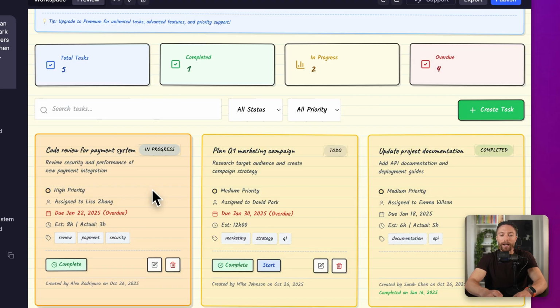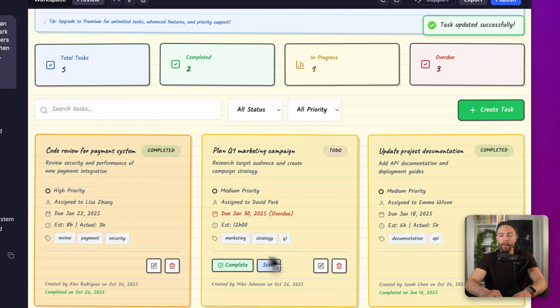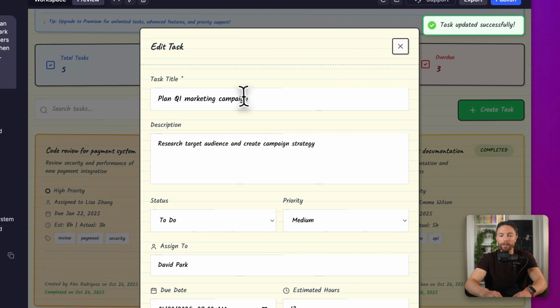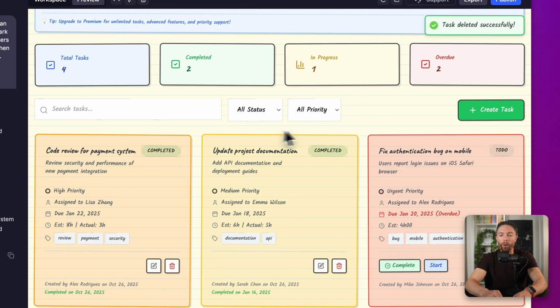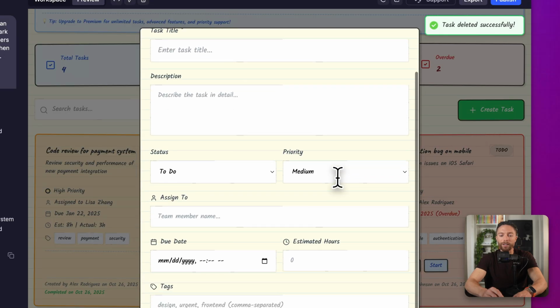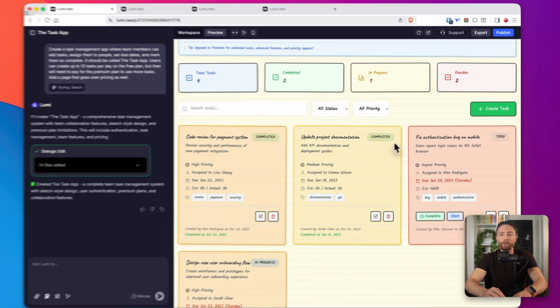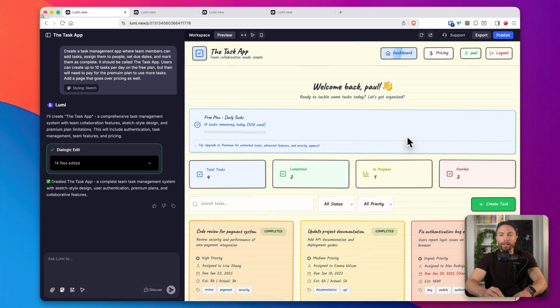Coming here to one of the tasks, I can go ahead and complete it. I can rewrite any of them to get it exactly the way that I want. I can delete any of them. All of this works. Here's a new task. All of this works. This is a fully functional app created in a matter of minutes with just plain text.